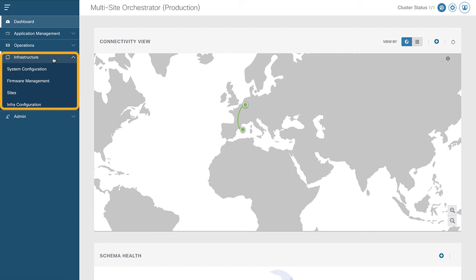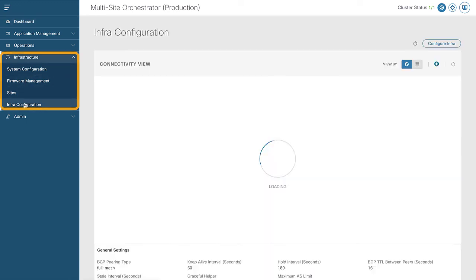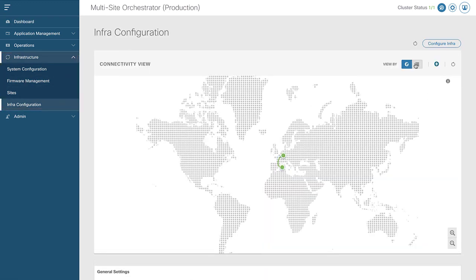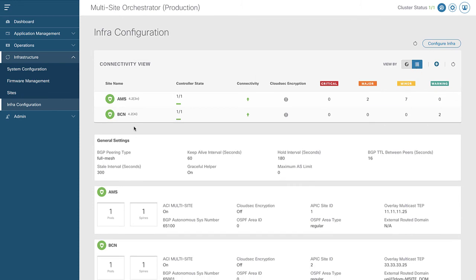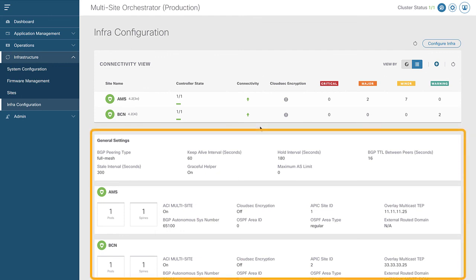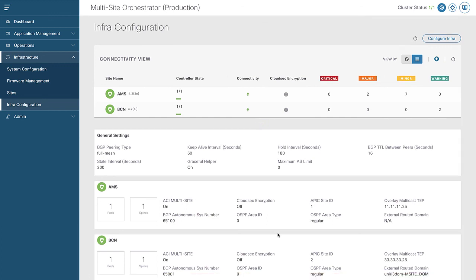One of the other things that I like about the new MSO is if I click into the infrastructure and infrastructure configuration, again, I get the map view, but here I can click on the list view and see a little bit more detailed information in this newer version that I didn't have before around the connectivity. I can see my green arrows. I can actually see the settings that I chose for each of my sites, and all of that is listed here. So that actually completes the very easy backup and restore and migrating to a new MSO cluster.